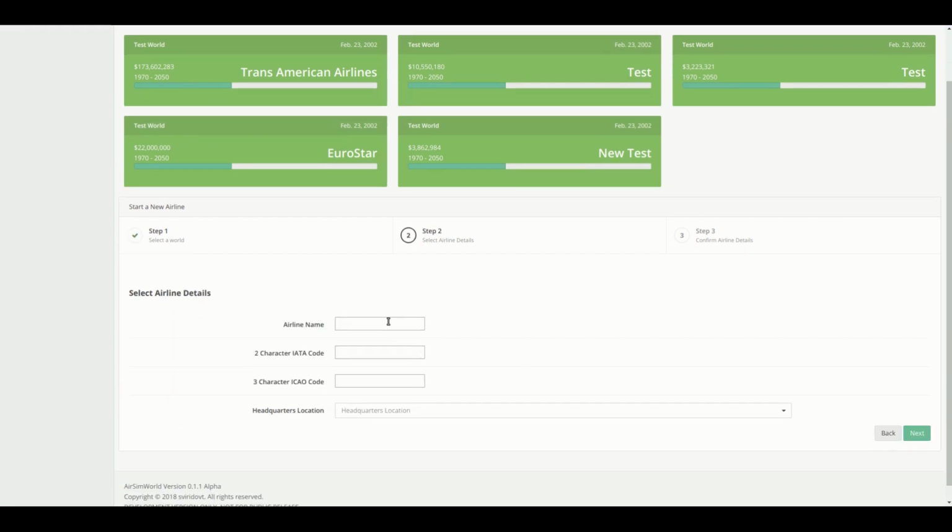Now on this page, we will select our airline name. So let's say for this airline, we're going to call it North American Airlines. We're going to select a 2-character IATA code, so NA, and a 3-character ICAO code, so we'll select NAA.